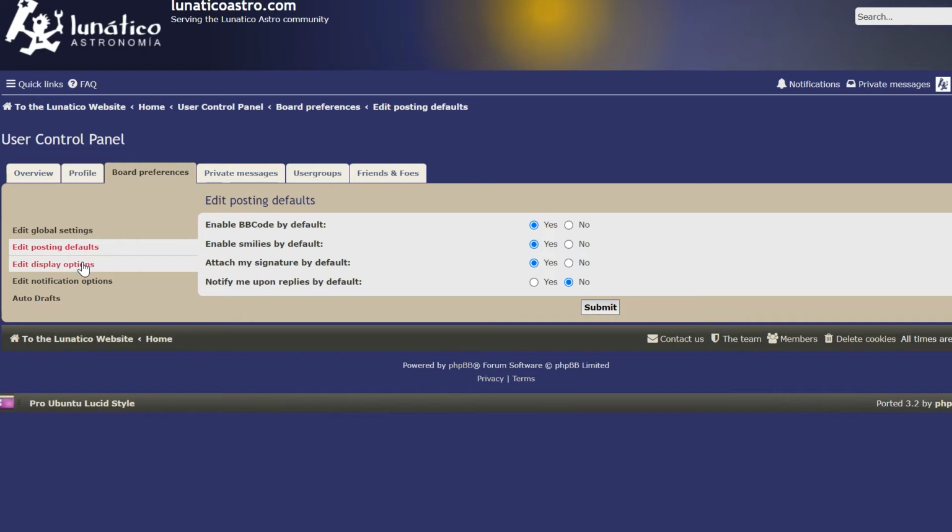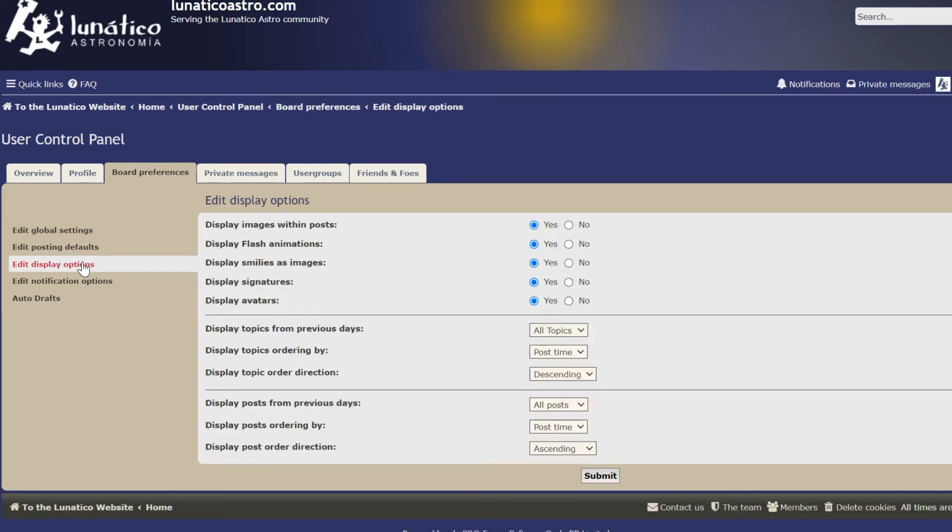Edit Display Options contains some advanced settings that you can safely ignore at first, except perhaps for the last one, Display Post Order Direction. This setting controls whether the most recent reply in a conversation is posted at the top or bottom of the thread. If you are used to reading your email in a certain way, you will likely want to check this setting to view forum posts in the same manner.